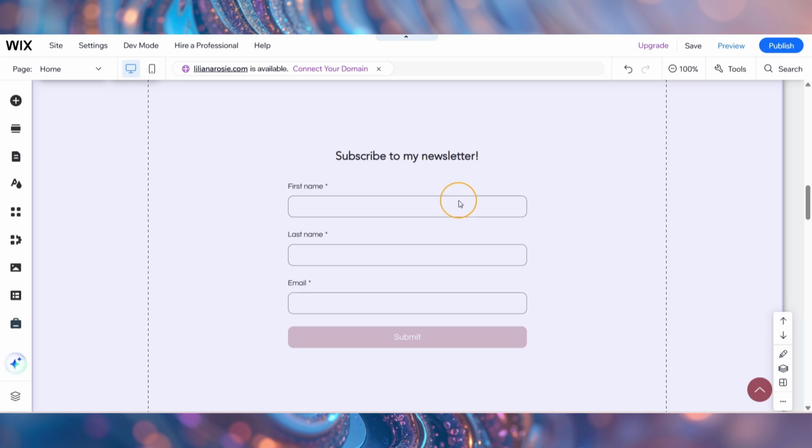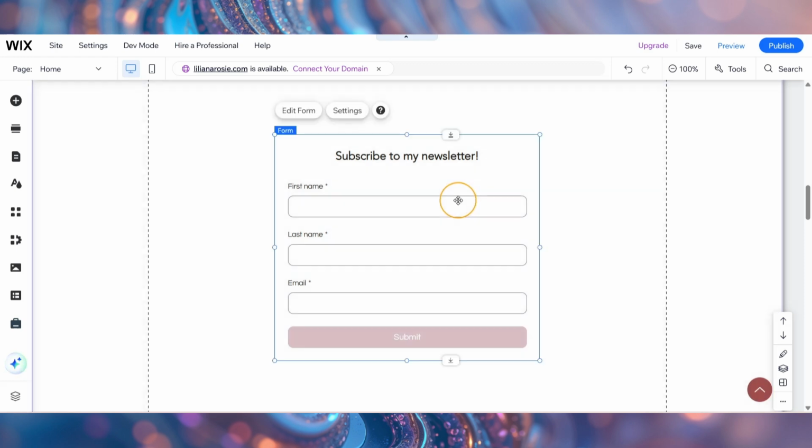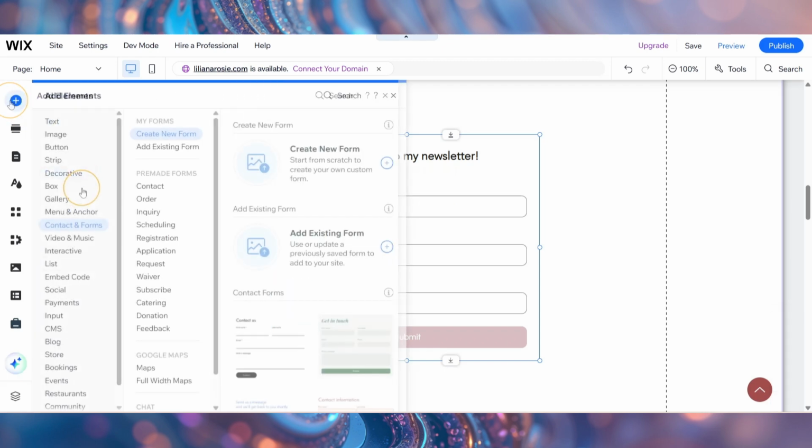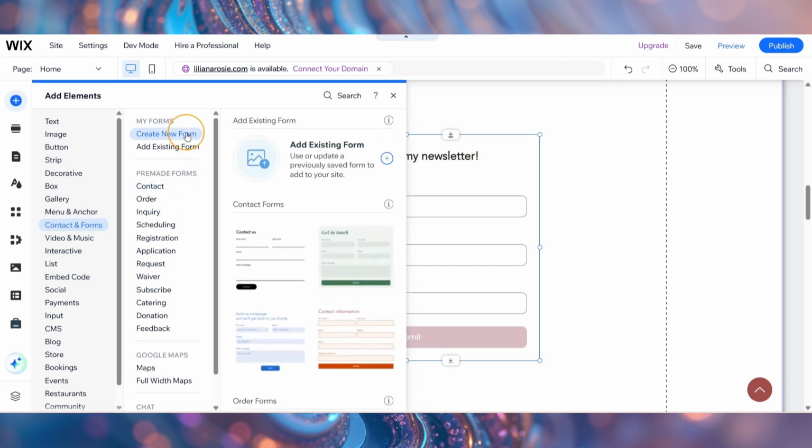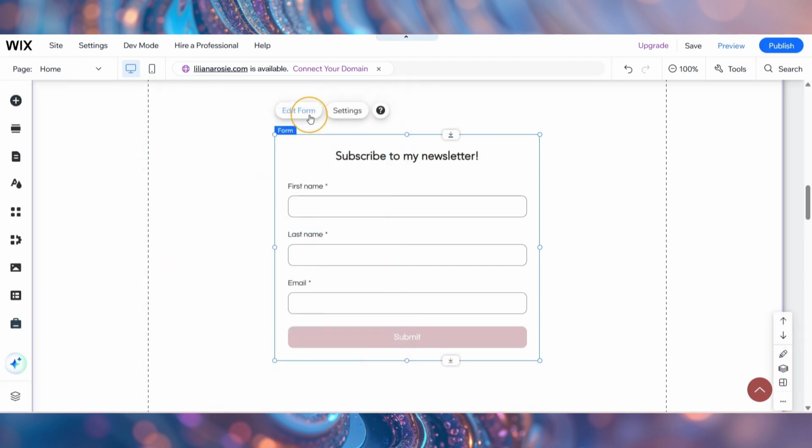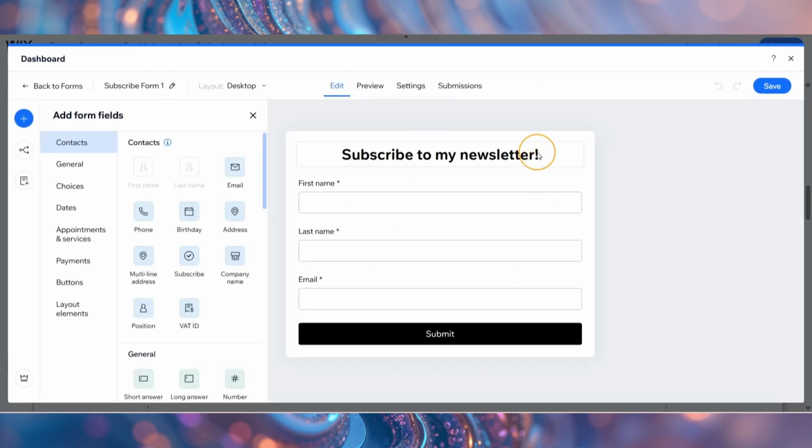So on the Wix editor, go to the form you want to add a payment to, or you can create a new one by going to Add Elements, Contact and Forms. You can select from pre-made forms over here or create a new one. Whether you select an existing one or a new one, you will be taken to the form editor. And here, start building your form by adding the fields you need to add, which you can find here on the left. I'm just going to be editing this one for today's example.